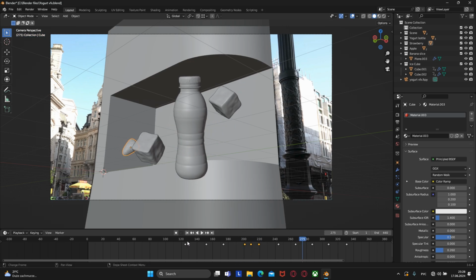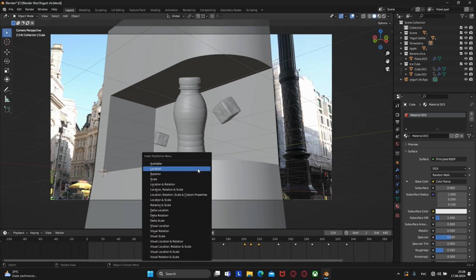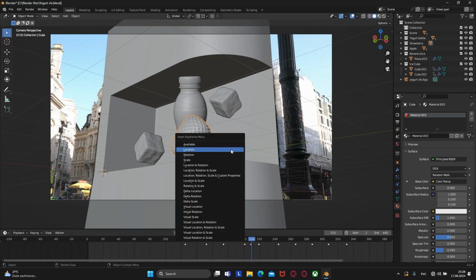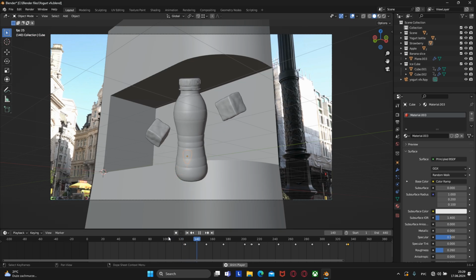Now, the last thing we need for strawberry animation is rotation. Move to the first keyframe, rotate it, and set the keyframe. And go to the middle keyframe and just set the rotation. And you can just copy and paste that keyframe to the last one. And this is what we have at the end.